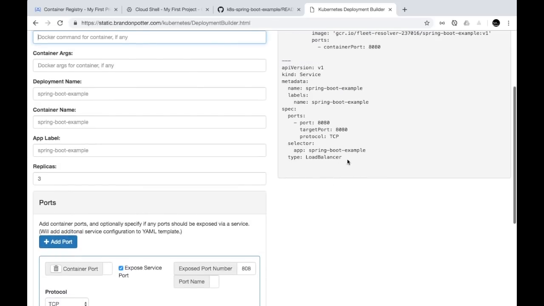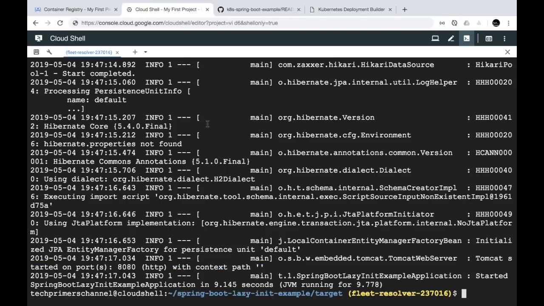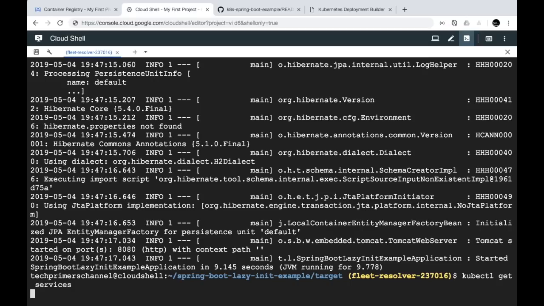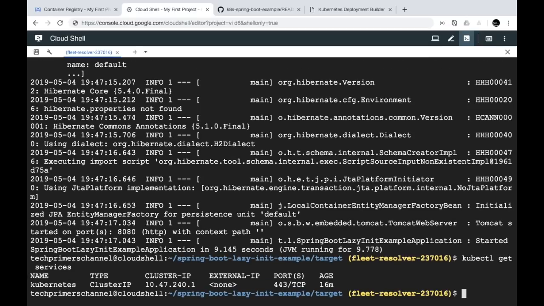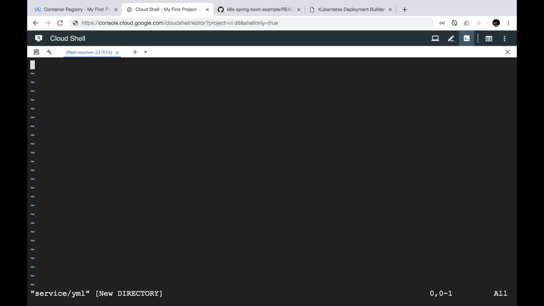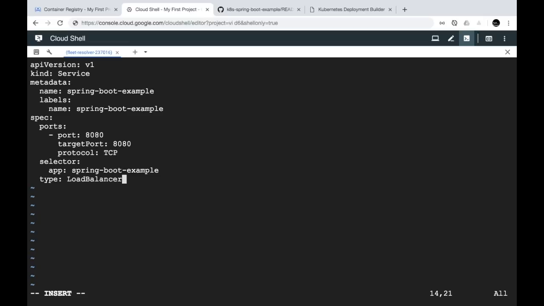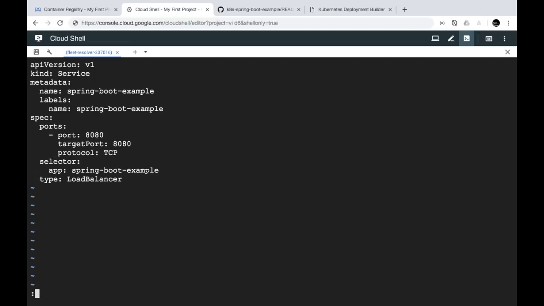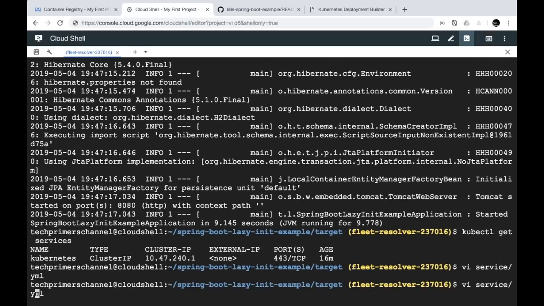So this is the service definition. We have created a load balancer YAML for the service, and let's create the service. Right now there is no service, right? kubectl get services should show only the cluster IP and not the load balancer. Let's create that. I'll create it with vi service.yaml. So this is my service definition. Let me close it. Okay. Oh, I think I gave the wrong name. I should have given .yaml.